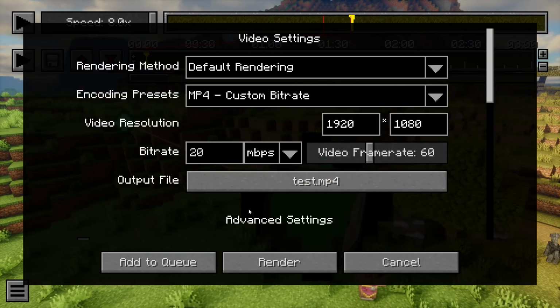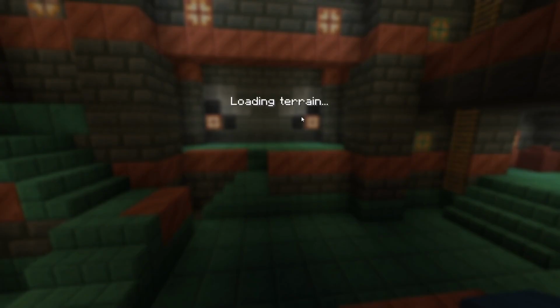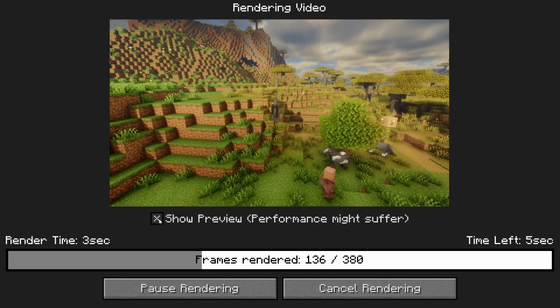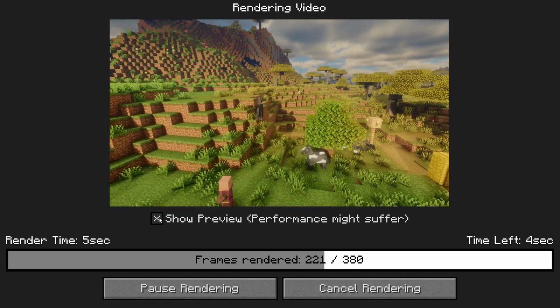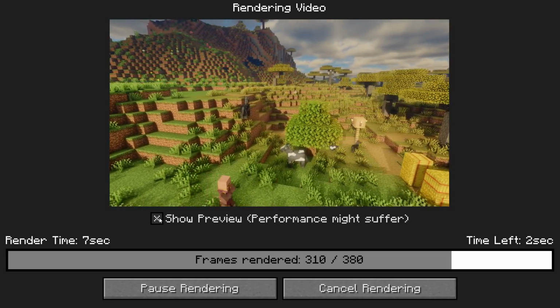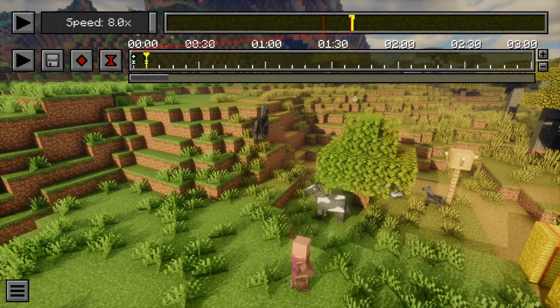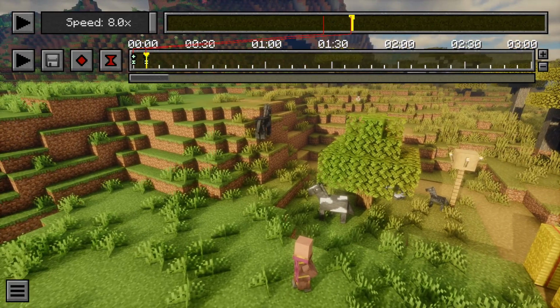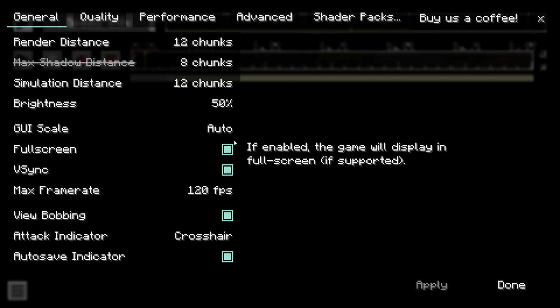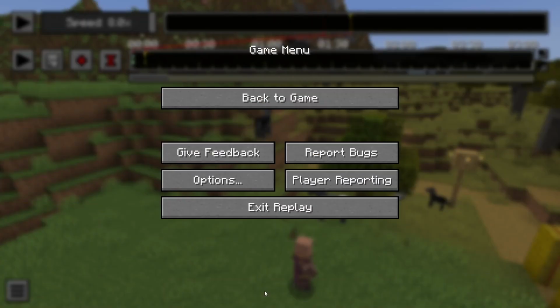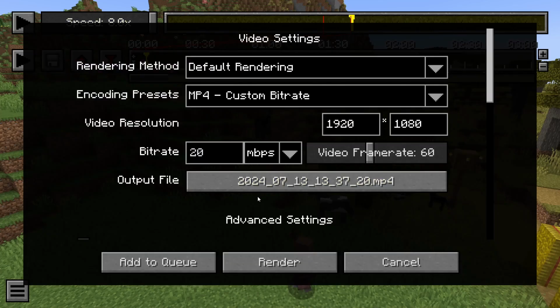So now we can render this, still the same name, but I can let it render. As you can see, it now actually has the shaders stored. And let's say I've seen this and I'm like, okay, yeah, I do like the footage, but the shade is a bit too much. So we go into your settings, video settings, shader packs, and just turn them off. Click apply, and let it render again.